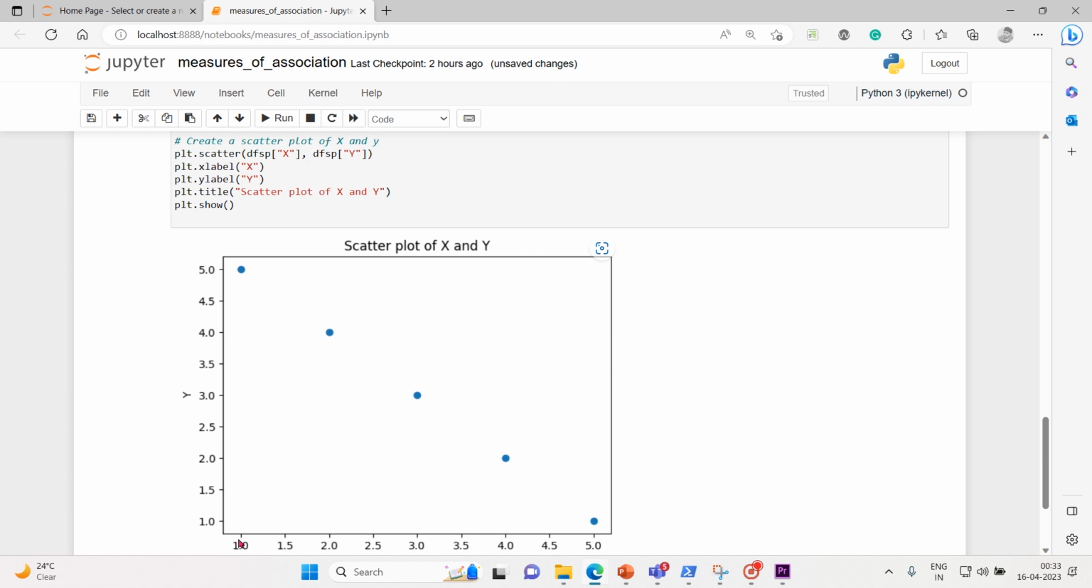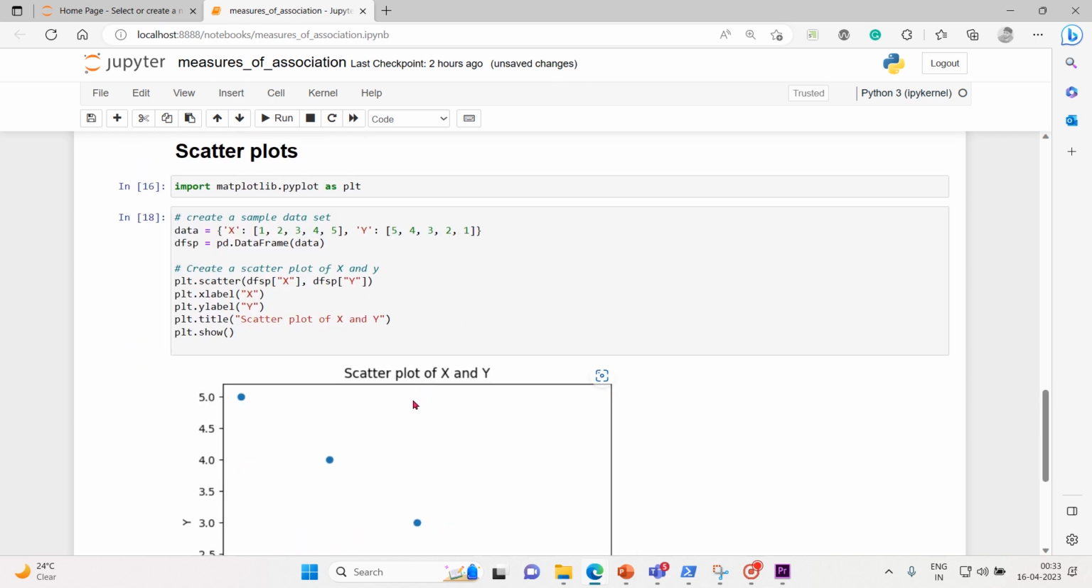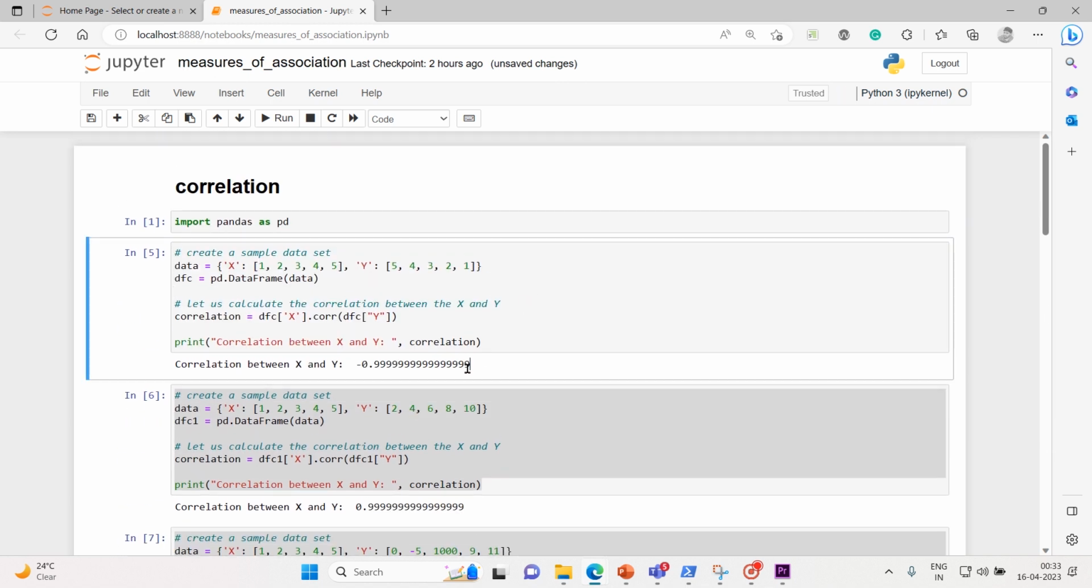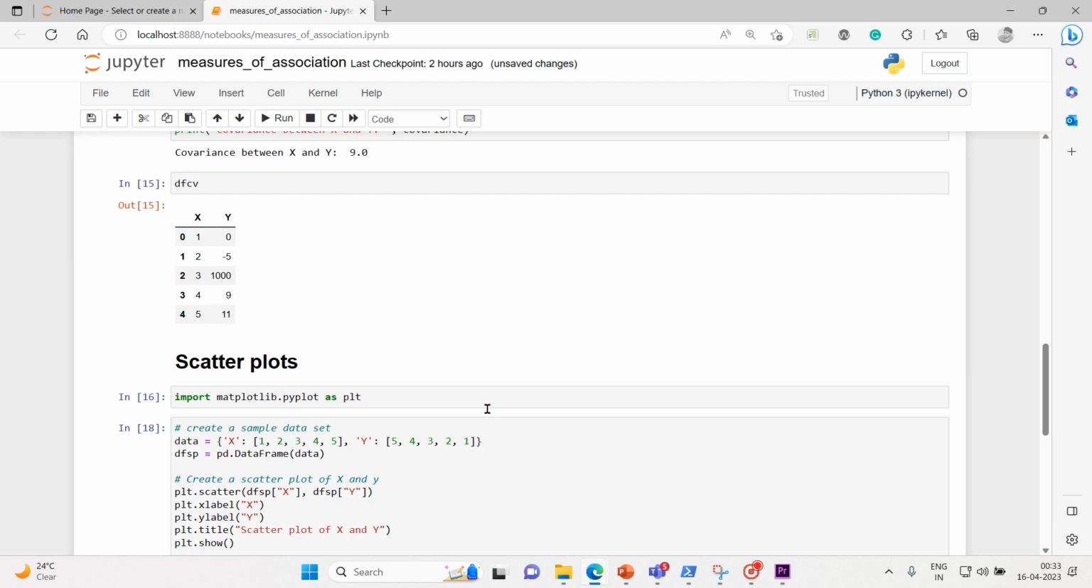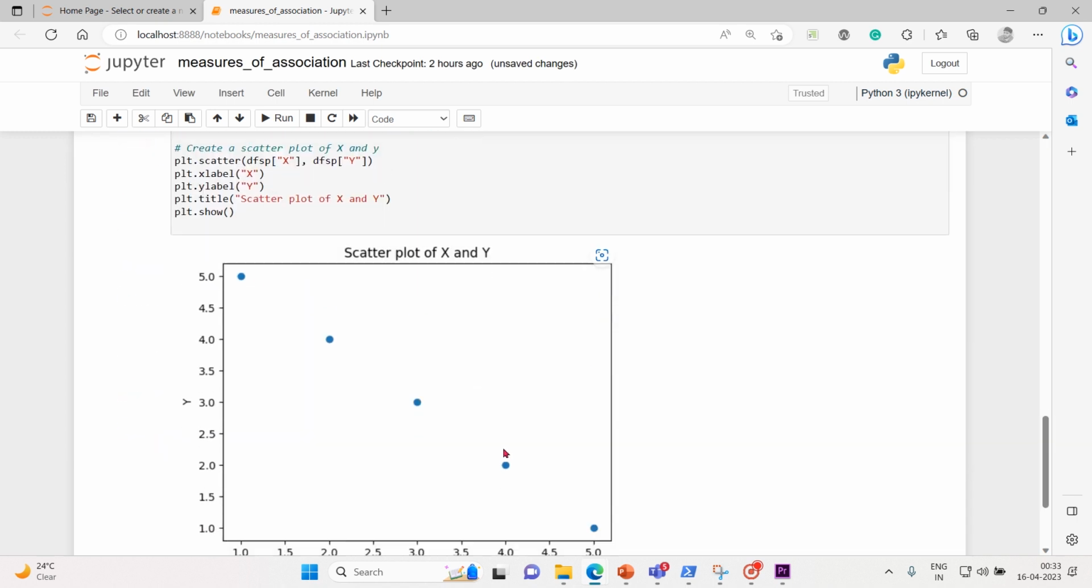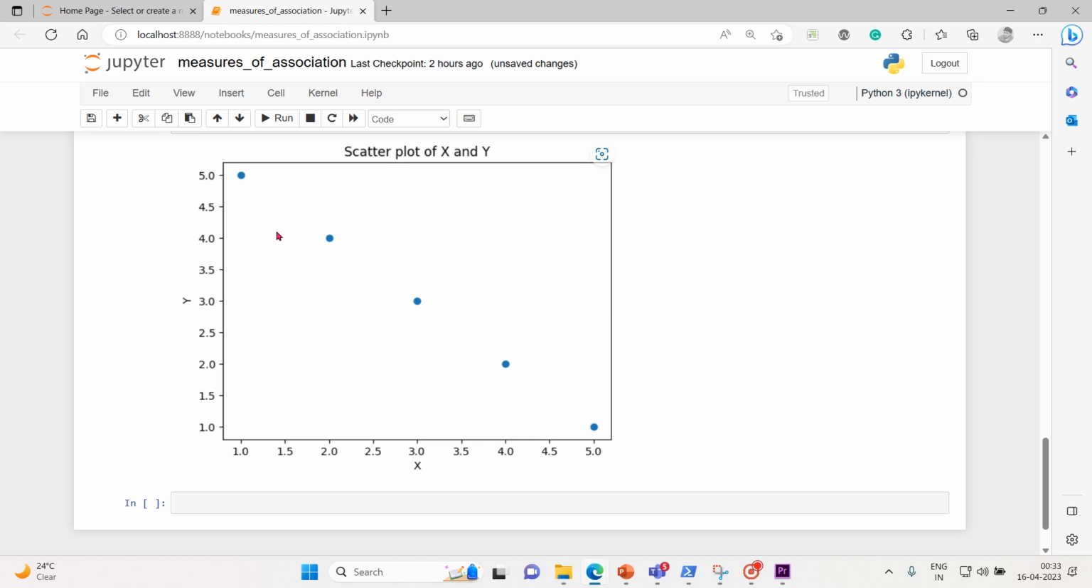So when x is 1, y is 5. When x is 2, y is 4. When x is 3, y is 3. When x is 4, y is about 2.2. And when x is 5, y is 1. It's clearly reducing. They're inversely proportional, so y is inversely proportional to x. This is negative correlation. That's what we got in the values here: negative correlation of minus 0.99, and that too it is linear. So it's a strong negative linear correlation.